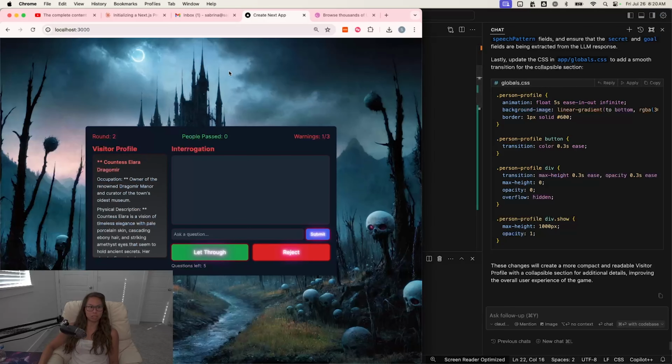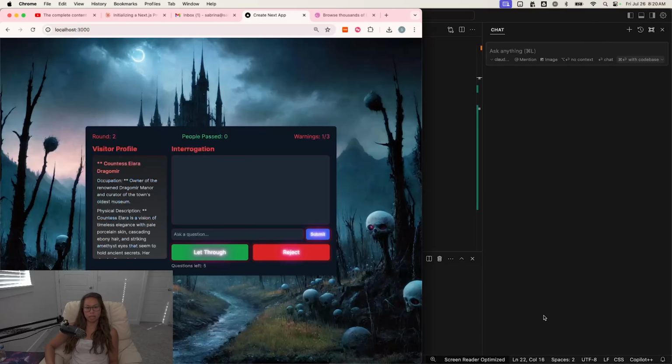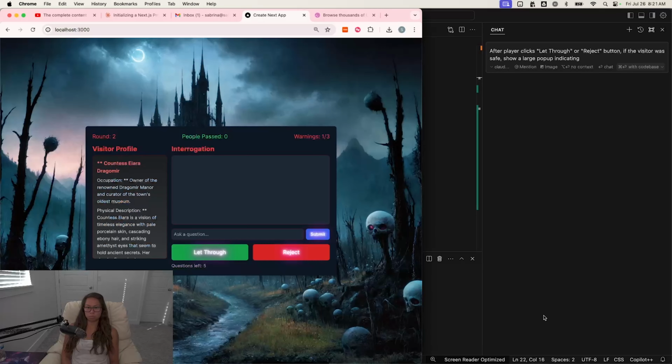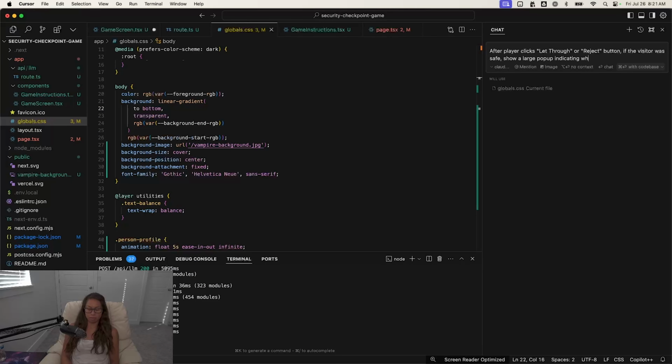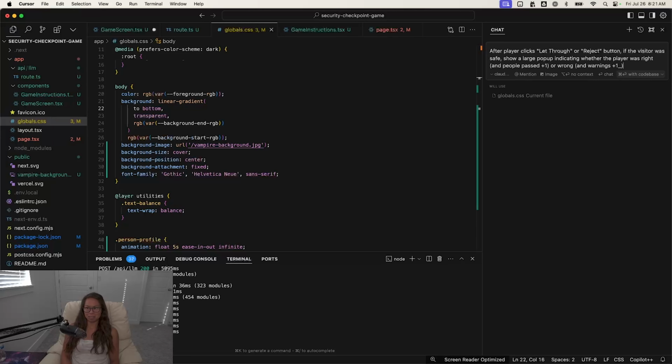Okay, so let's just start a new chat. Let's say after the player clicks let through or reject, show a large pop-up indicating whether the player was right or wrong, based on whether the visitor was safe, meaning not a vampire. Something like pass plus wrong.